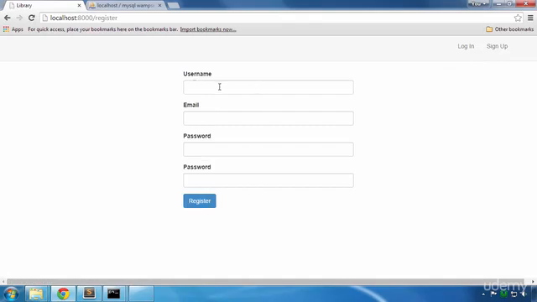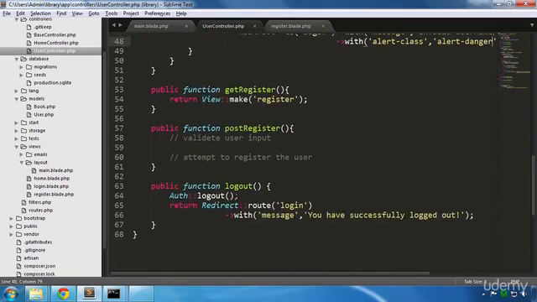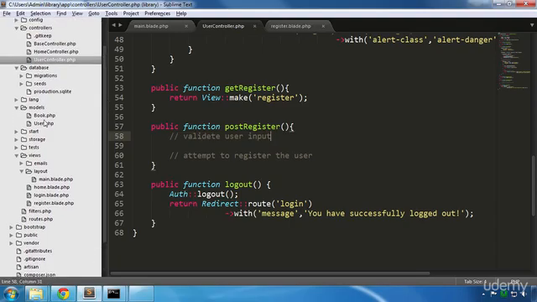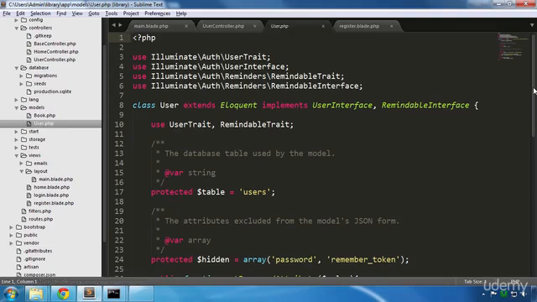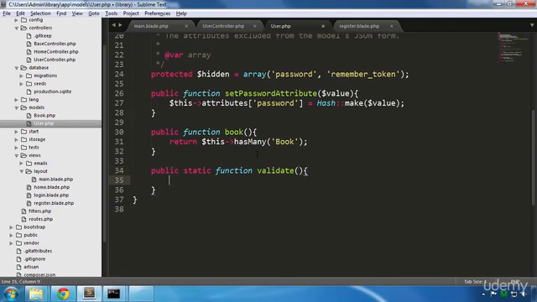Good, now that our form is created, it's time to implement the actual register method. So I'll switch back to my user controller file, and inside the post register function, the first thing we have to do is to actually validate the user input. We saw how we can do this in the login lesson, but now let's do it in another way. Let's implement this in the model class. So I'll open up the User model and we'll create a new public static function called validate.